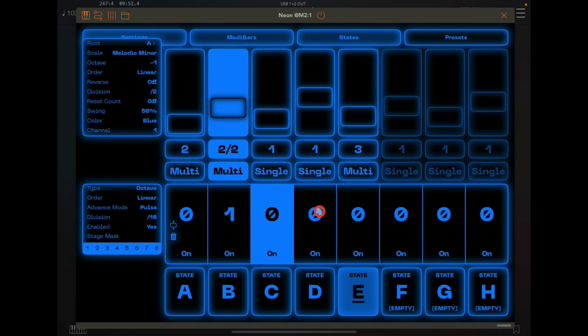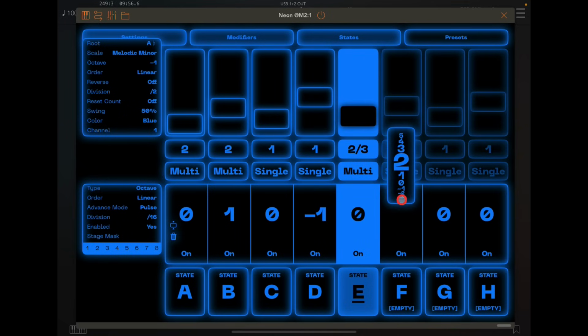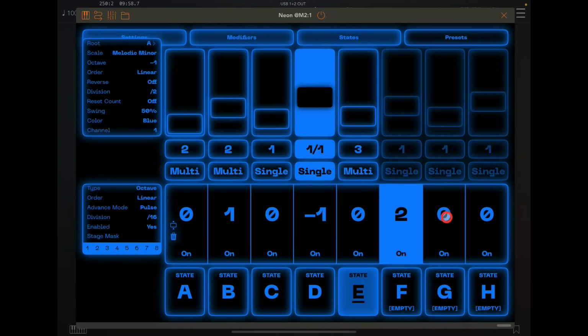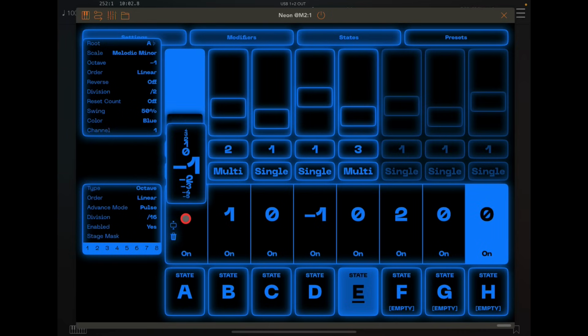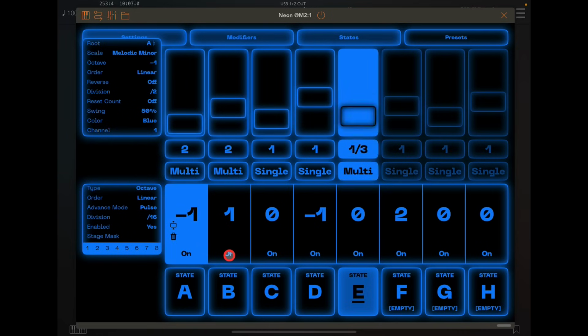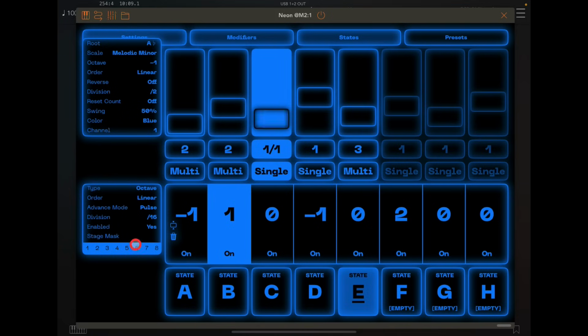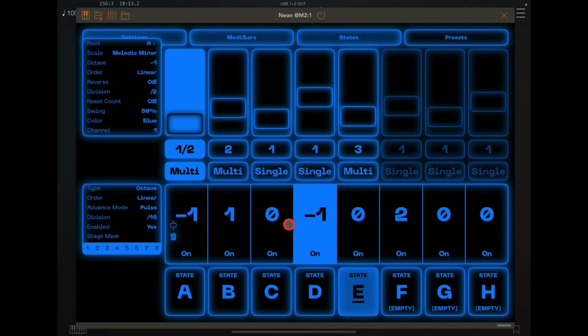Until it changes, right? So let's do this. One octave down, two octaves up. We'll have this one minus an octave. Now advance mode is pulse, so every time it gets a pulse of its 16, it's going to advance.